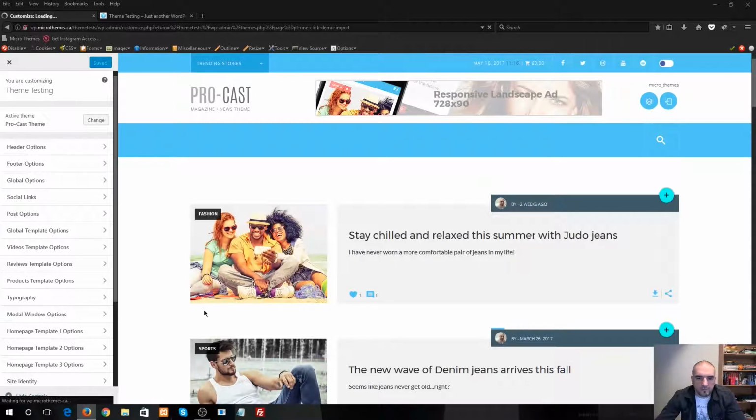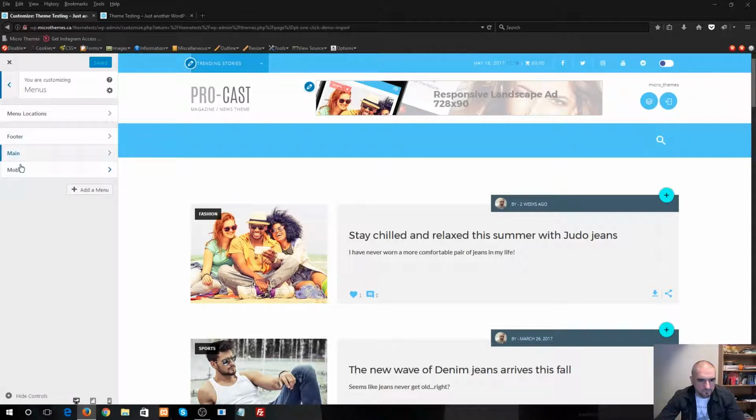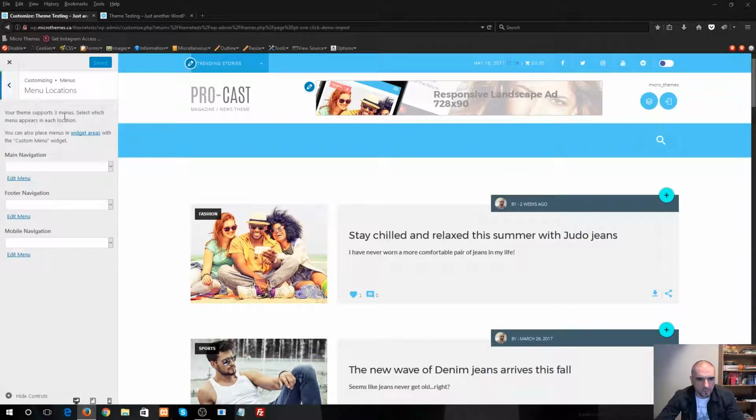Okay, so the customizer area has finished loading. So what we want to do now is assign our menus. So I'm going to go into the Menus tab. Okay, we're going to go to Menu Locations, and we're going to assign our menus here.